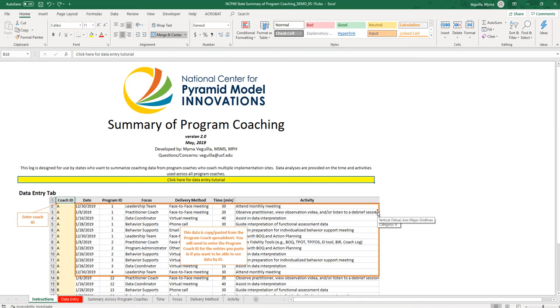This is a tutorial of using the state summary of program coaching. This spreadsheet is used by state teams who want to summarize coaching data from their program coaches in their state who coach multiple implementation sites.